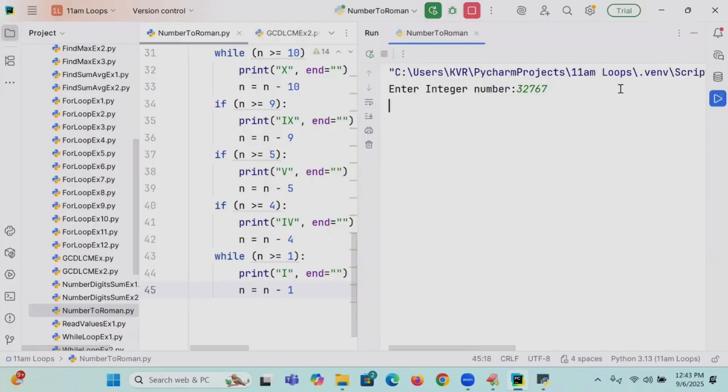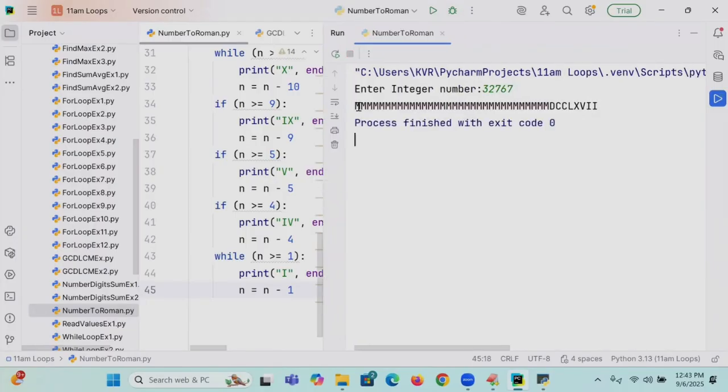You enter 32,767. What is this? How many M's? What is the left out number? 767, 1 D, 500. What is the number left out? 267, 2 C's, 200. What is the number left out? 67, 1 L, 50. What is the number left out? Modulus, 17. 1 X, 10. What is the left out? 7. 1 V. What is the left out? 2 I's.